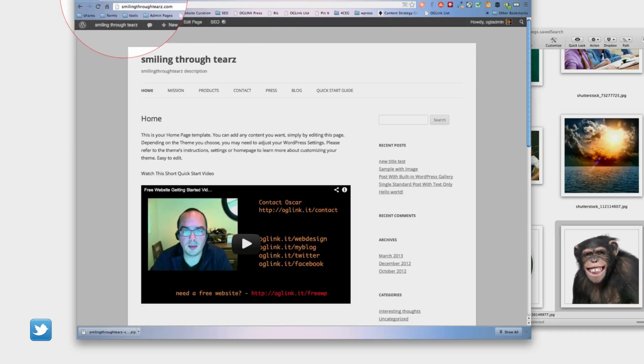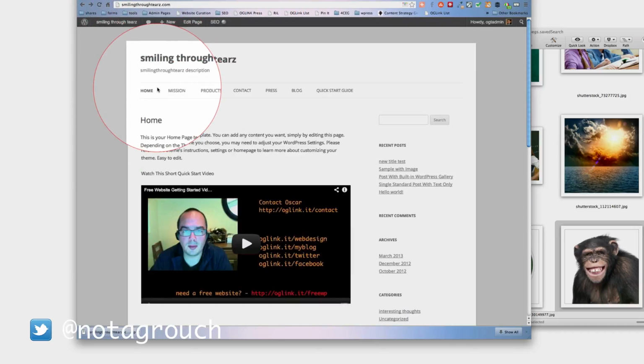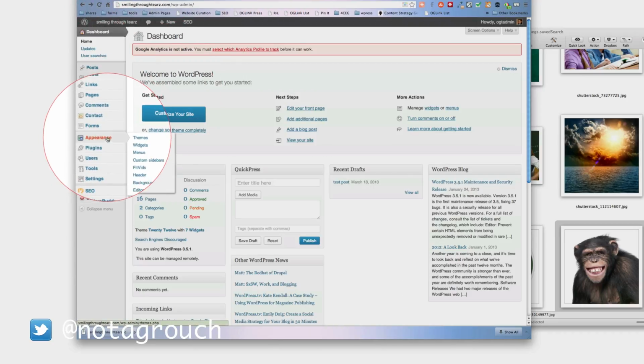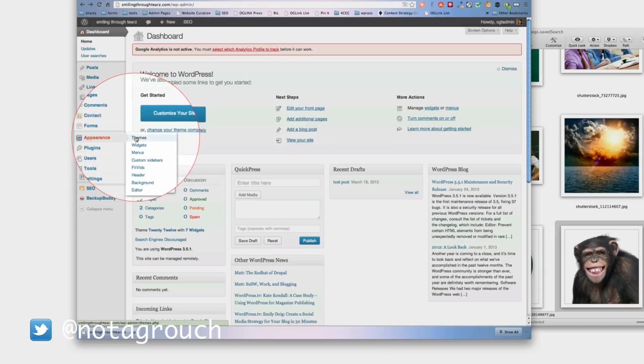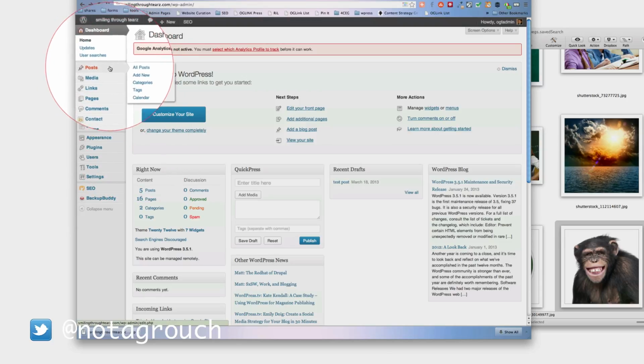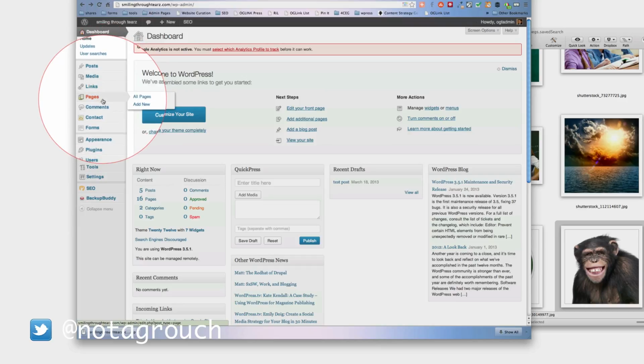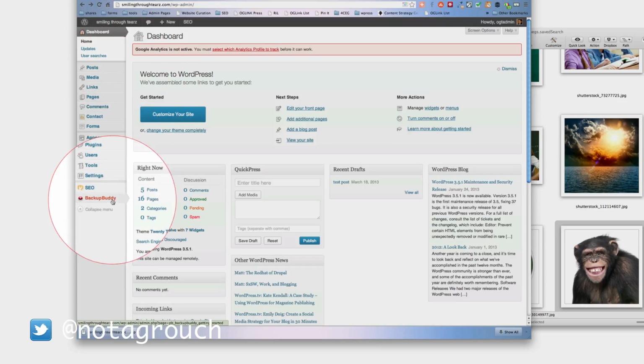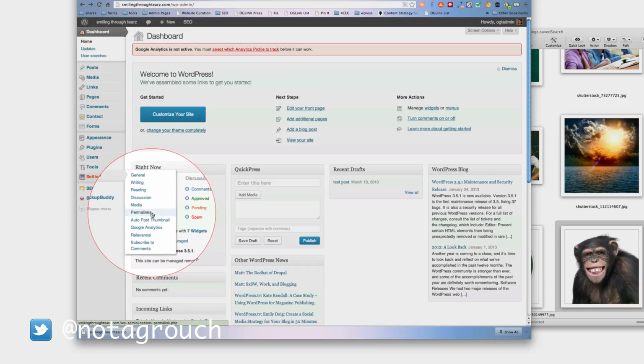Once you've done that, let's see, where are we? So change your theme under appearance, themes, put some new posts under posts, add new, update your pages under all pages, and then go to your permalinks option and change your permalinks.